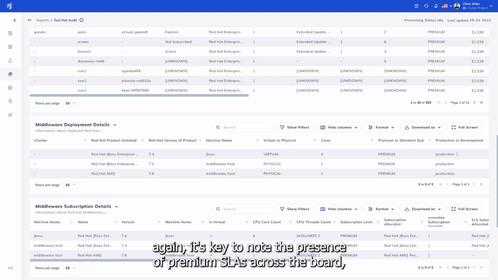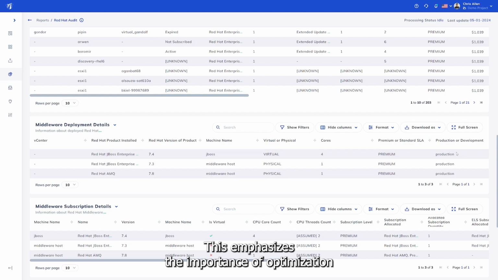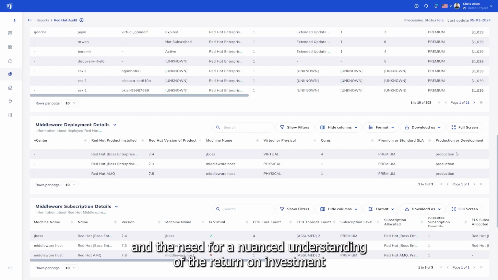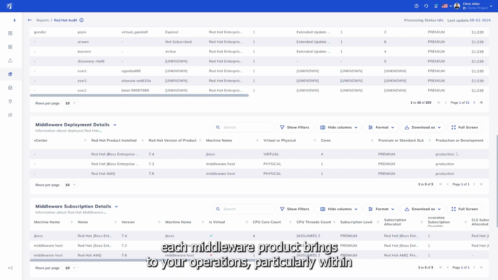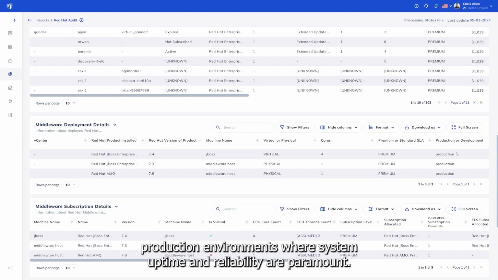Again, it's key to note the presence of premium SLAs across the board, which, while offering higher support levels, come with increased costs. This emphasizes the importance of optimization and the need for a nuanced understanding of the return on investment each middleware product brings to your operations, particularly within production environments where system uptime and reliability are paramount.